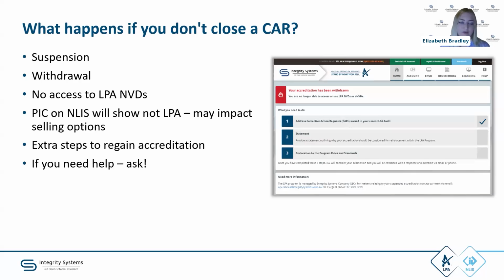that is trickier to come back from because you have to pay to come back and you have to recomplete accreditation. It's basically like starting again on top of having to close the CARs out. So it's better to pay attention to those reminders and get in early to get them done so they're off your plate. If you are suspended or withdrawn, you can't access LPA NVDs.